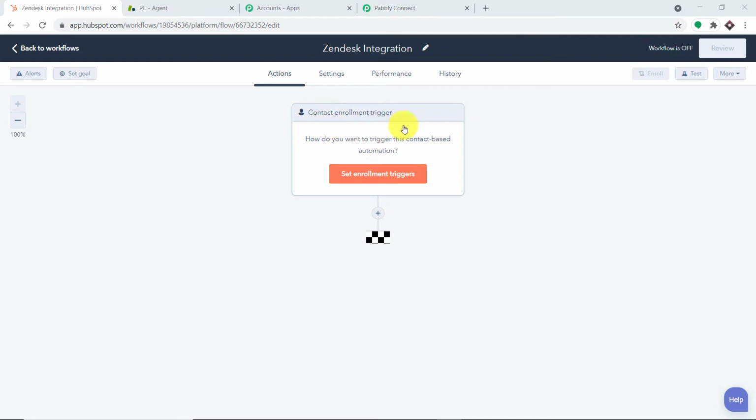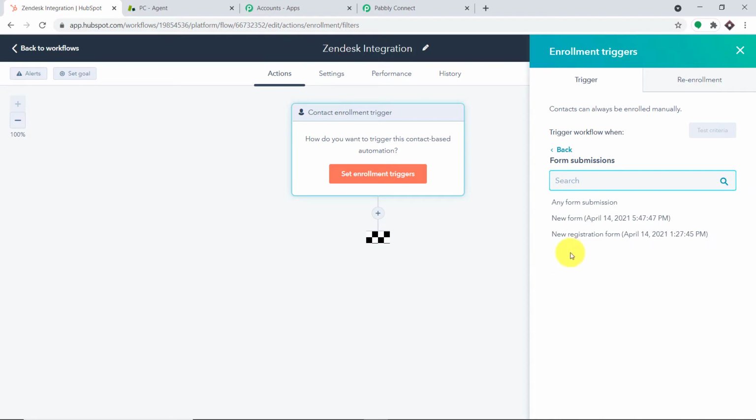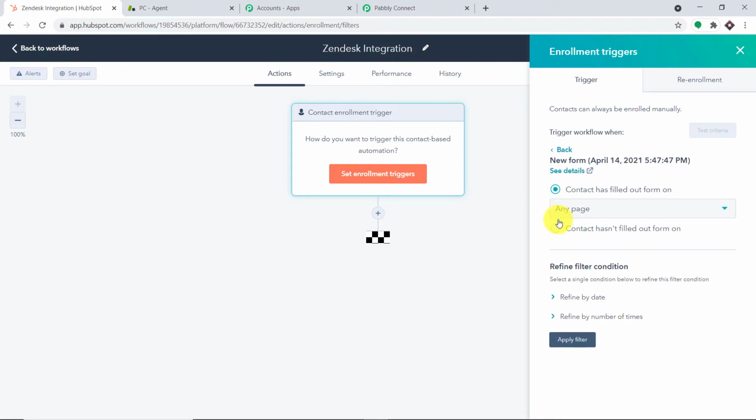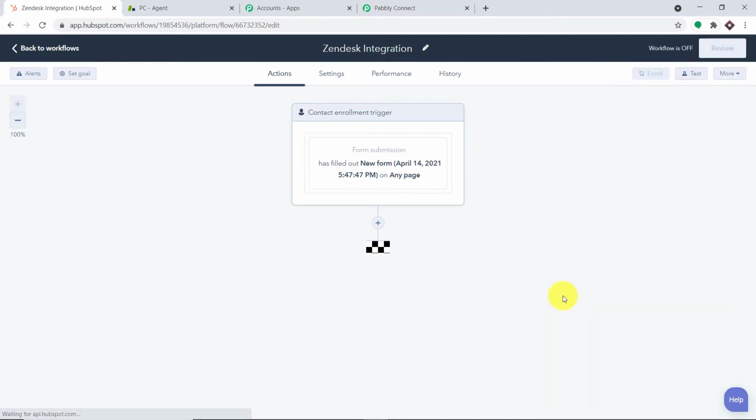Now we have to set up the trigger. Let me click on set enrollment trigger. We want to send the data when a form is submitted, so let's make it form submission. Now it is asking me which form it is. The form that I have created is called new form, so I'm clicking on new form. Let me click on apply filter, and then click on save. So we have set up the trigger.